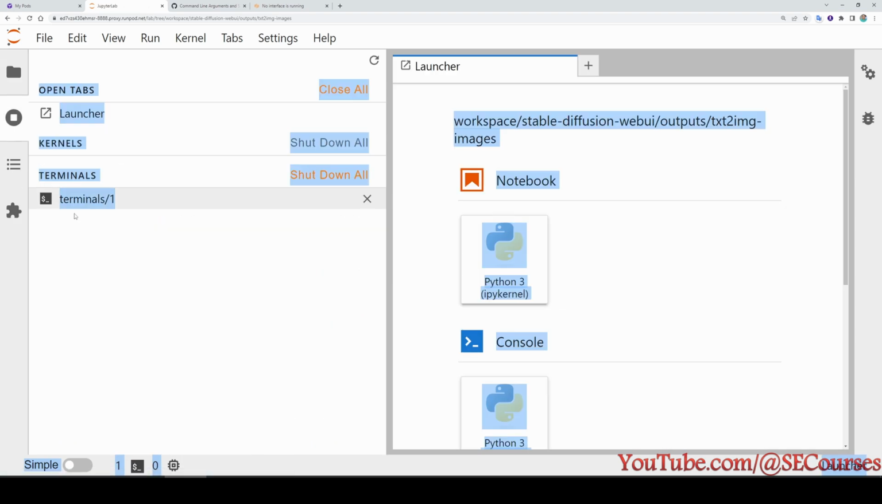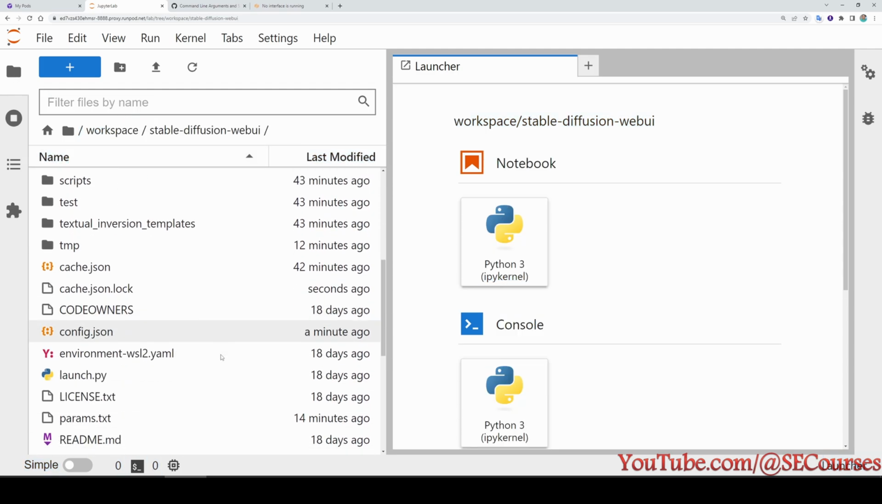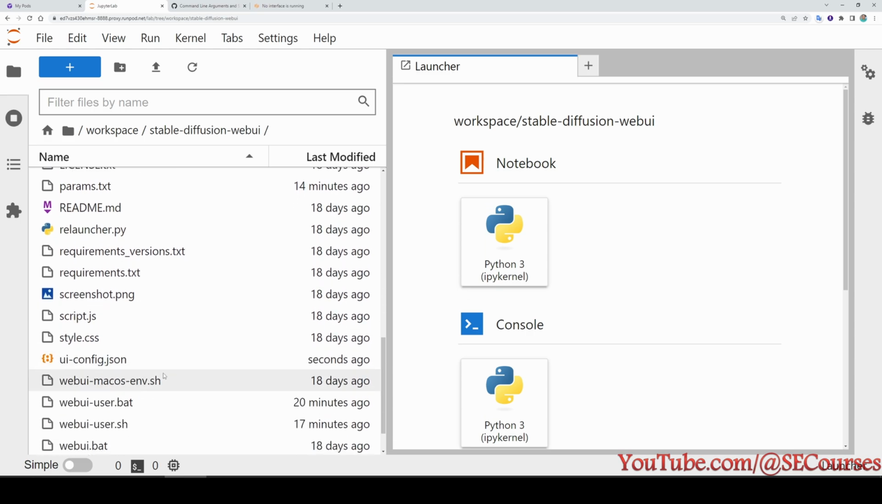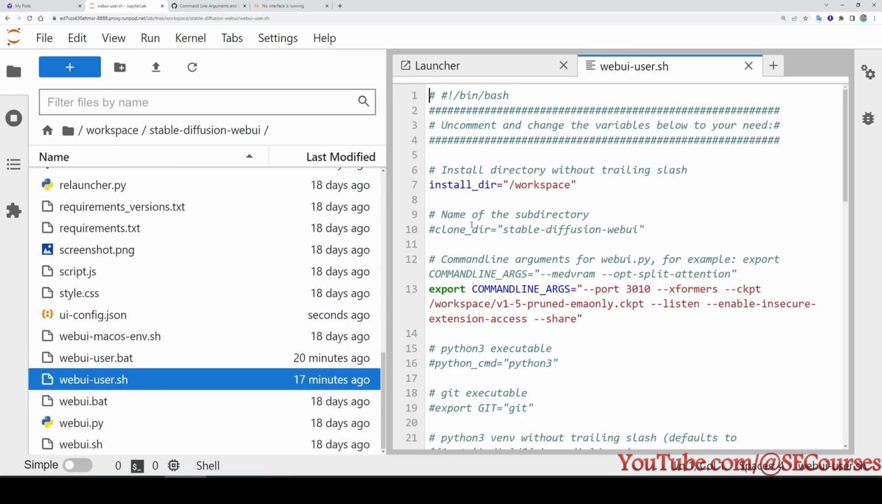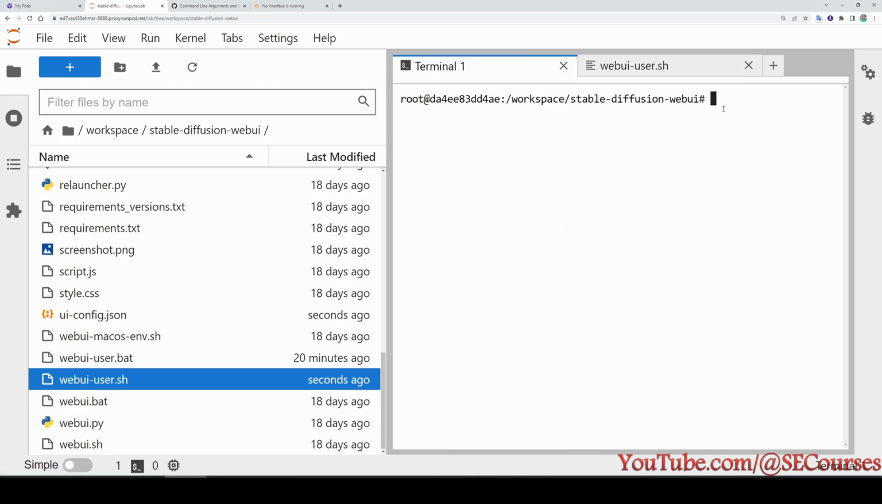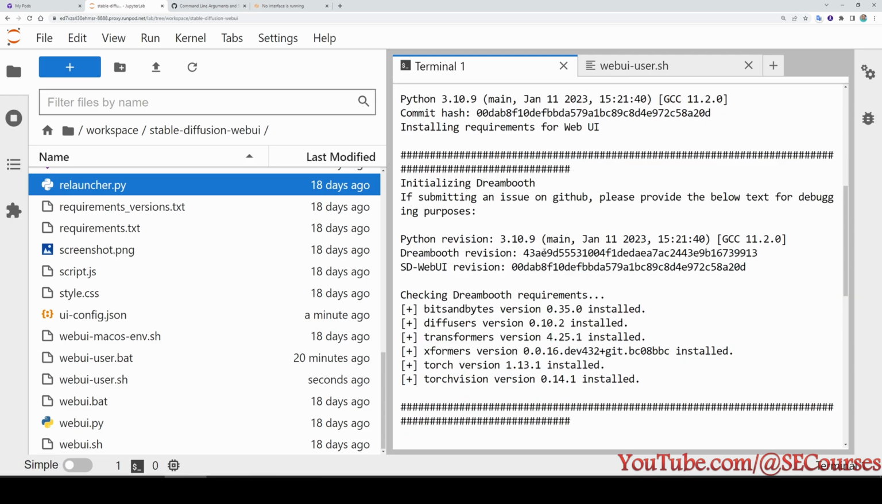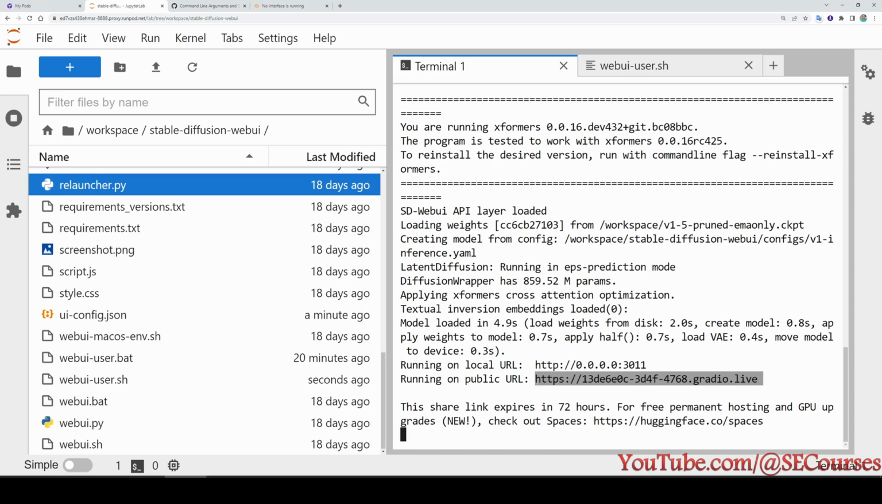So what I'm going to do is shut down all of the terminals and go back to the file browser. In the first installation, you may encounter such errors. Go to the web UI user.sh file and change the port here, and then go to the terminal tab, open a new terminal like this and type Python relauncher.py. It will restart. And when restarting, now it is showing us the DreamBooth revision and the SD Web UI revision like this. I will just start training. Okay, it has been restarted.